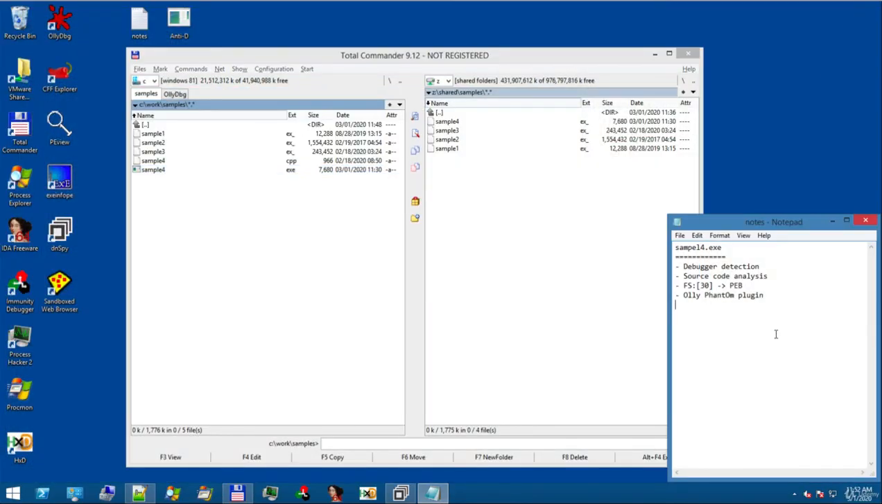Okay, guys. To conclude, in this short video, we've learned how debugger detection works via a very simple method using the process environment block. We've learned how to modify the PEB manually inside the debugger, and we've also learned how to automatically hide the debugger using the Phantom plugin.